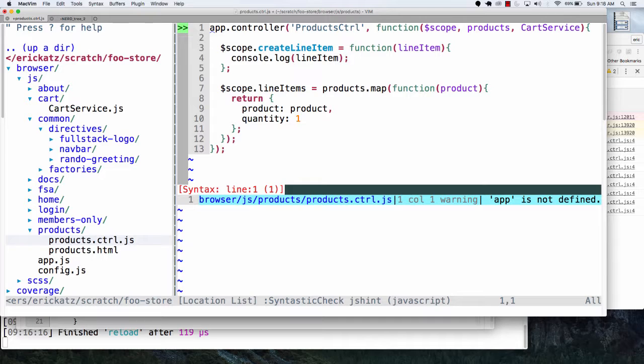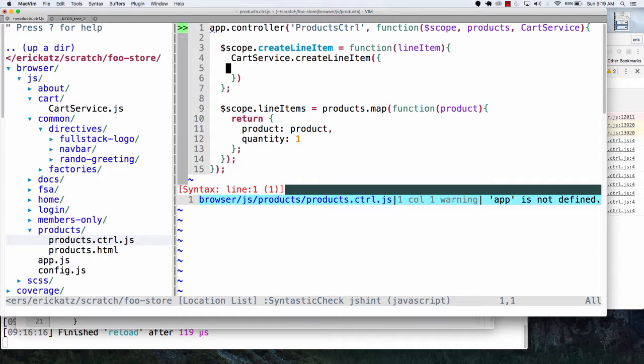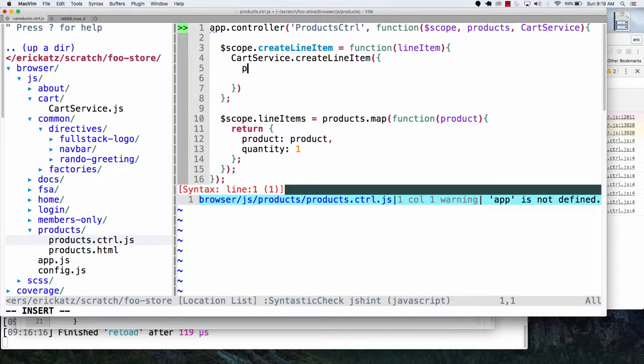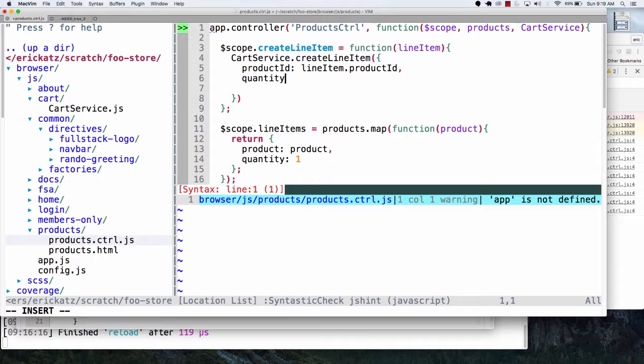And we'll specify that we are going to do something like cart service, create line item. And what does a line item consist of? Well, a line item is going to consist of two things. A line item is going to have a product ID, which we should have here, and also a quantity.